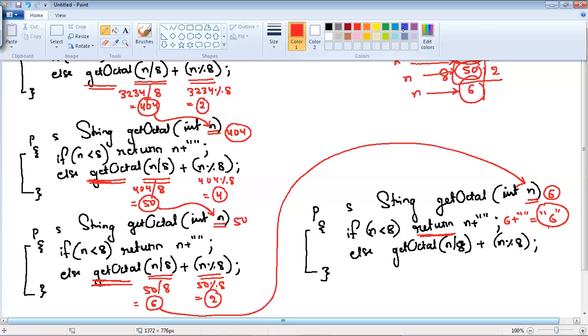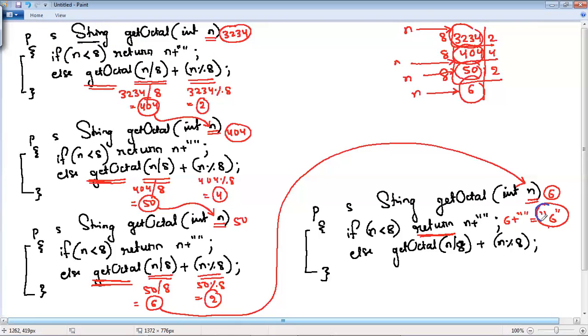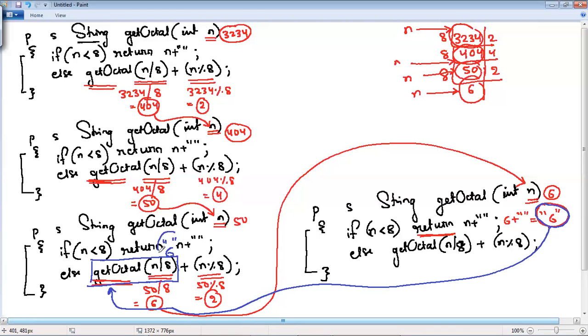Now let me change the color to make you understand. See this value 6, it is getting returned here. So here we are getting the value 6 in string format. If one operand is of type string, the plus operator will behave like a concatenation operator. So this 6 and this 2 will get concatenated. So it will become 62.